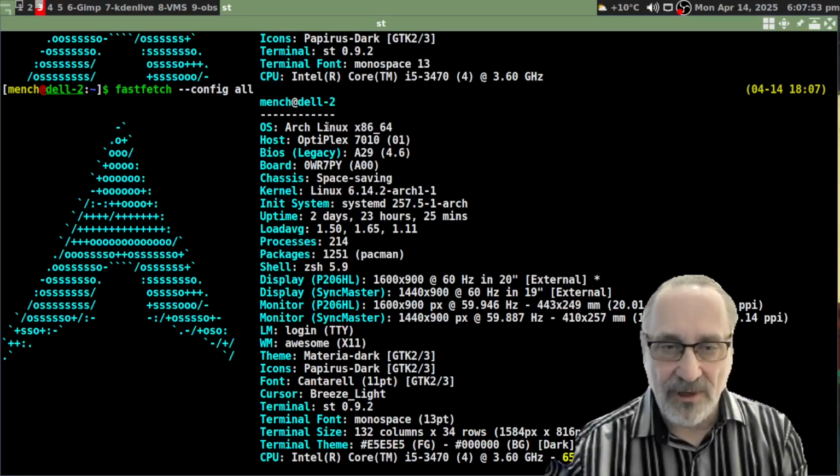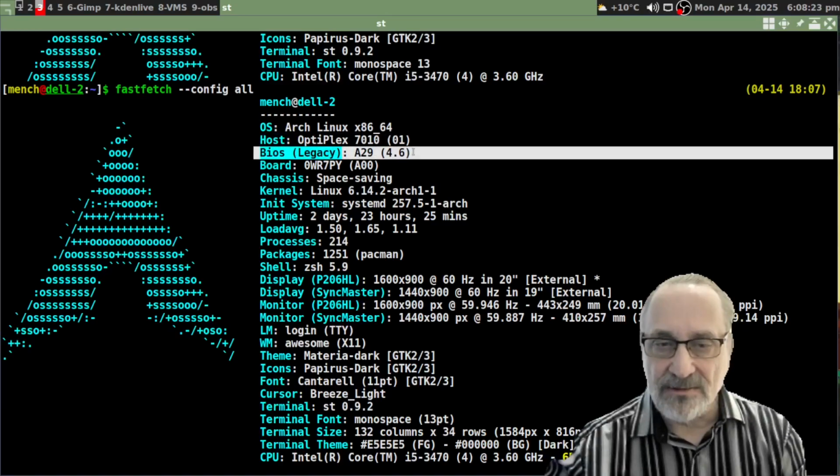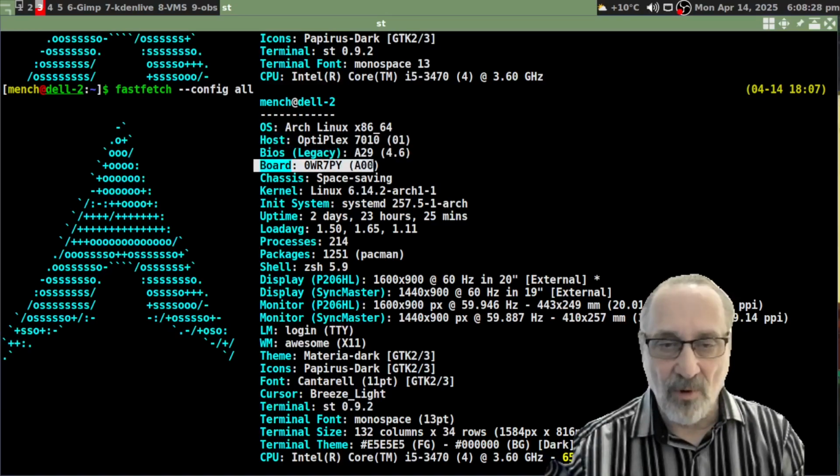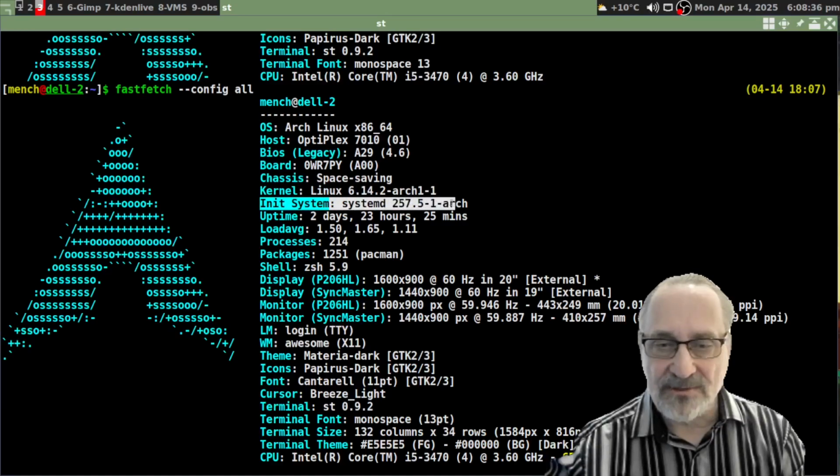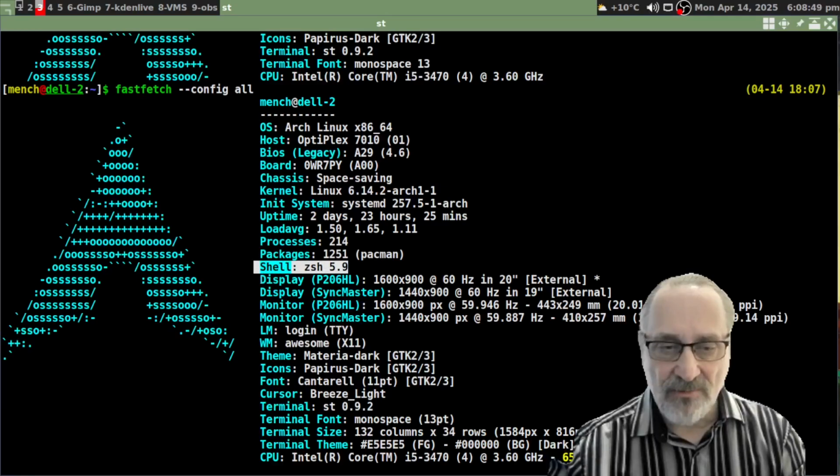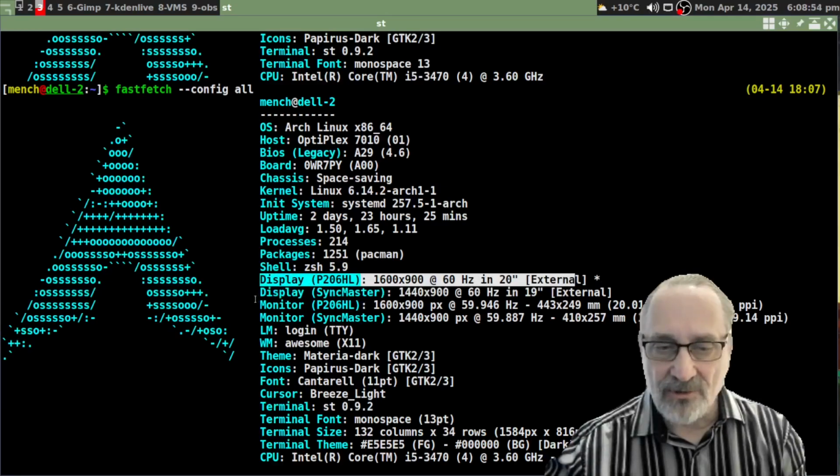You can see we're running Arch Linux. The host is an Optiplex 7010. My BIOS is Legacy. And we have the board, the kernel, the chassis. My init system is systemd. Showing I've been up for 2 days and 23 hours. Shows how many packages I have. Has the shell, zsh. And it's showing my display. Now, it also shows my monitors.